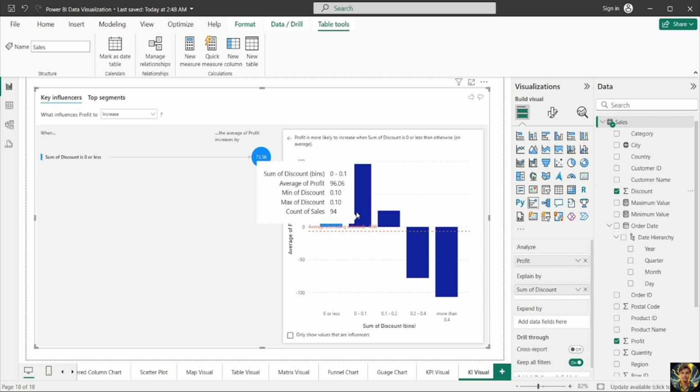You can see that a chart has been created on the right hand side. Basically, a column chart has been created that shows you different average profit values for different discount percentage groups. We will discuss it further. At the top we have what influences profit to increase, and it shows when the sum of discount is 0 or less, the average of the profit increases by 73.56.